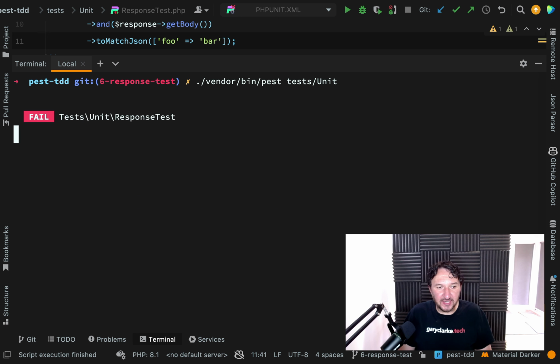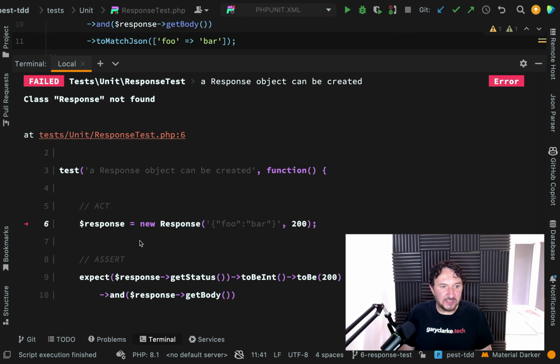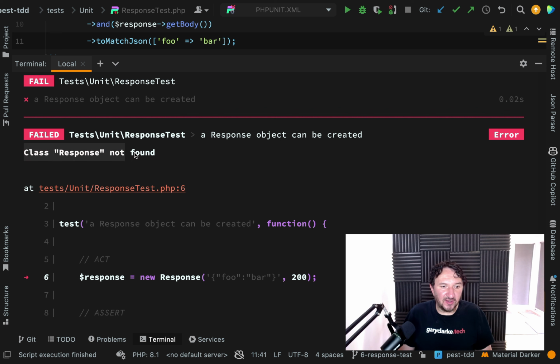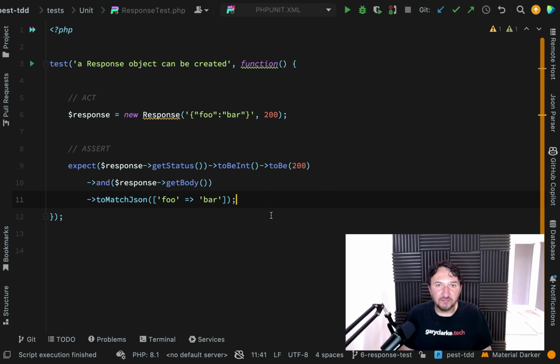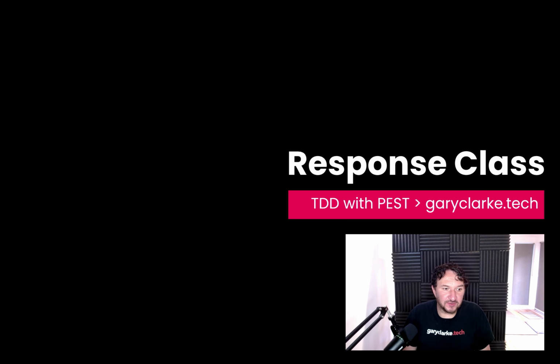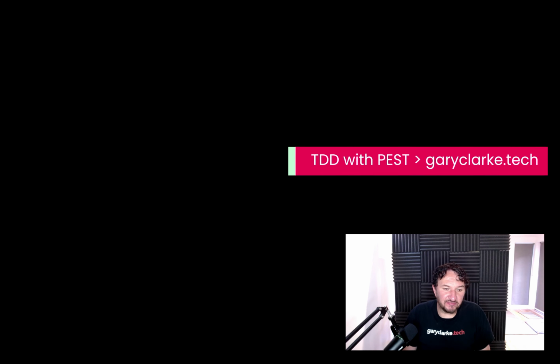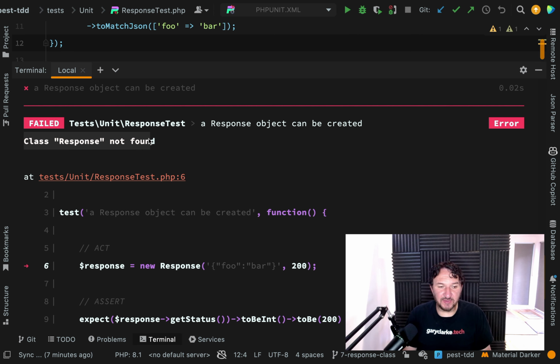Run the tests again. We have one failing unit test, and that is because we do not have a response class. And so that's what we'll do in the next one. Okay, so the state of our unit tests is we have one unit test and we're getting an error because the class Response is not found. And so that's one of the great things about test-driven development. It can sometimes literally tell you what you do need to do next.